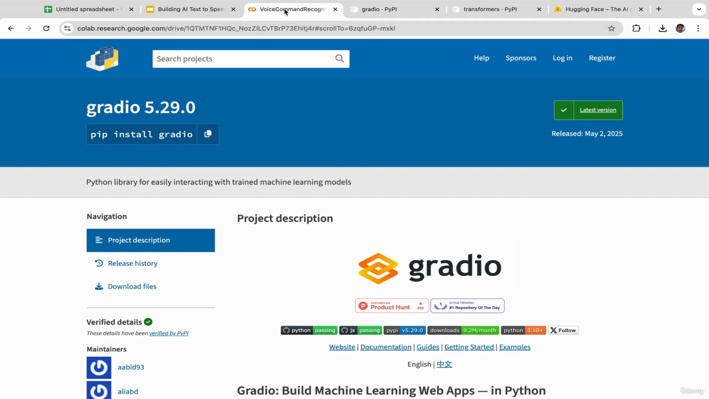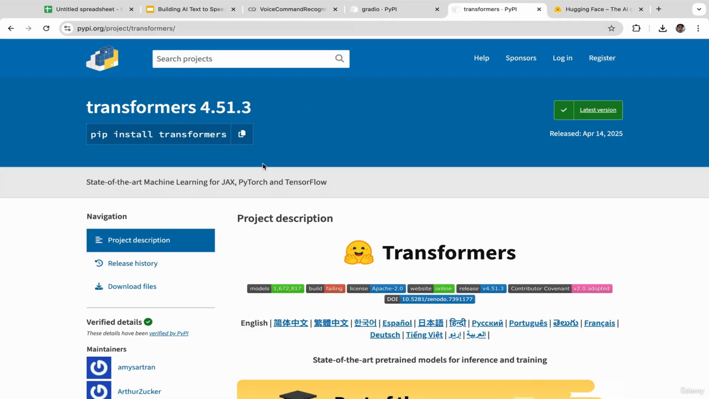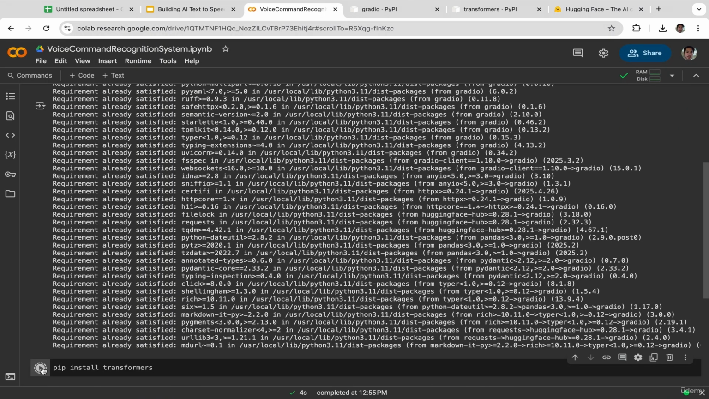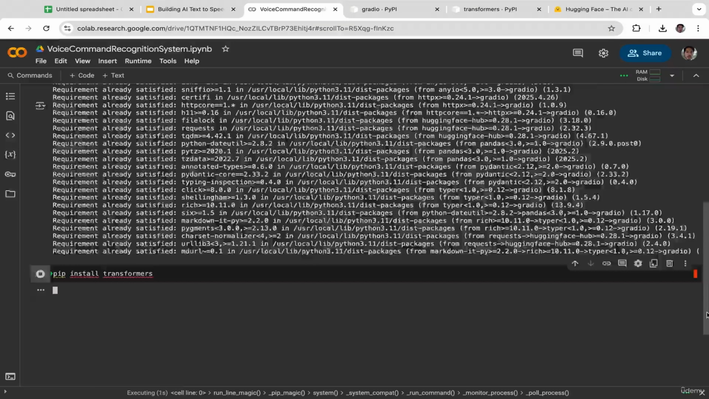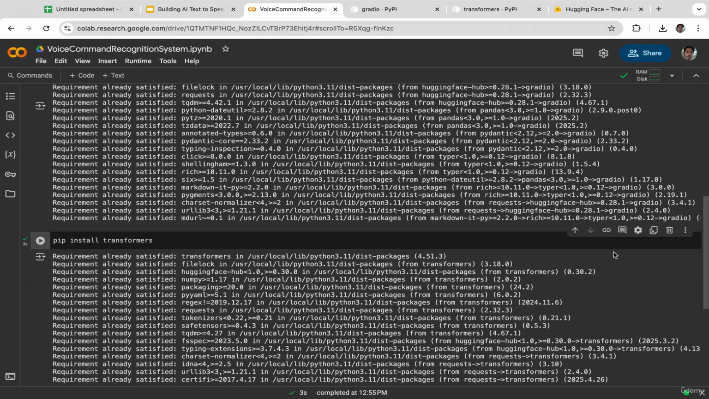Firstly, you will need to install two Python packages. The first one is Gradio. Let's compile it. And the second one is Transformers. Let's copy this and compile it. It will take a few seconds, maybe 10 or 15 seconds. So just wait. Okay, we have successfully installed Gradio and Transformers.